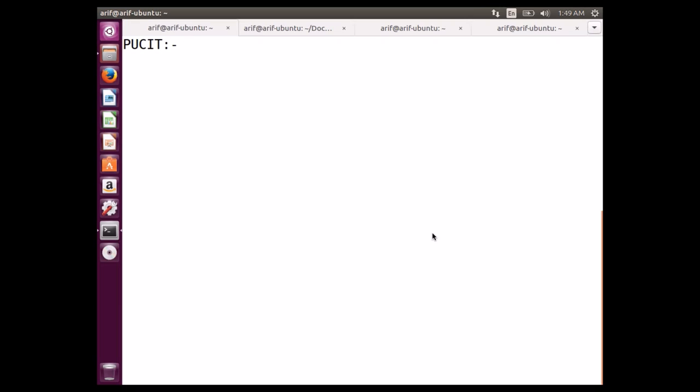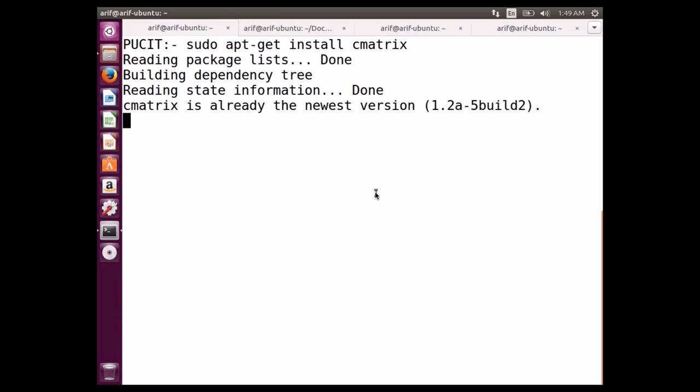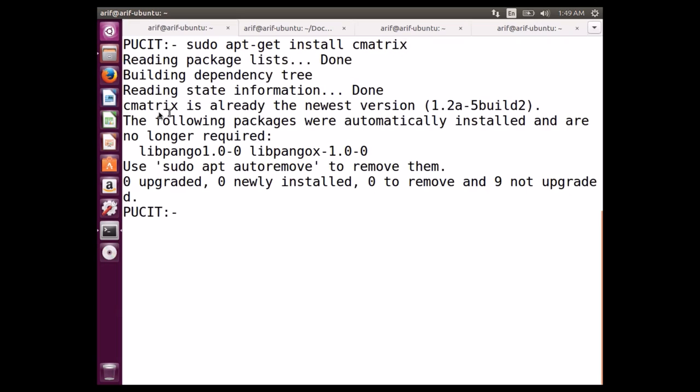If you want to upgrade a particular software, you can use sudo apt-get install cmatrix. If I do this, it will check and say cmatrix is already the newest version. If it is not, it will upgrade it. And then apt-get update. This is the command that you should normally run to update the file, that is the /etc/apt/sources.list. And after updating, you should give the command upgrade, and this will upgrade all the software that you have on your system.